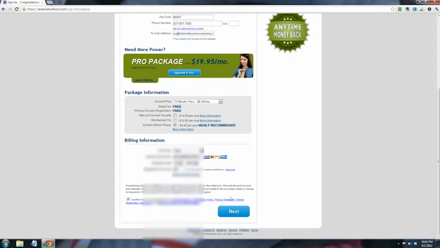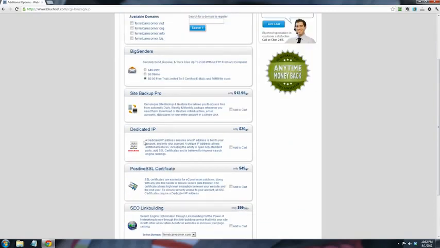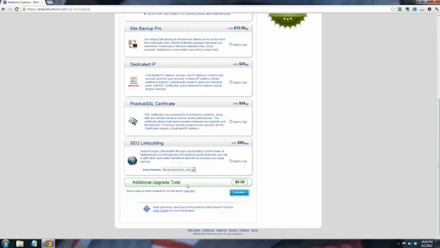All right, and then down here, you enter your credit card info, and we go ahead and click Next. It takes just a second for that to process, and then they take you to another page where they try to get you to do a whole bunch of other extras and offer that stuff. Again, I don't think you need any of this stuff, so additional upgrade total zero. Go ahead and click on Complete.